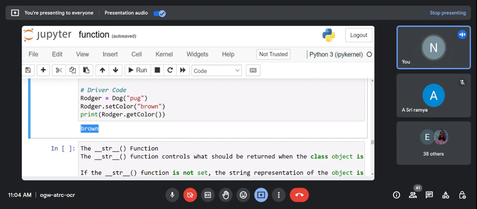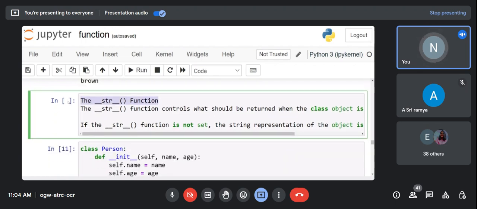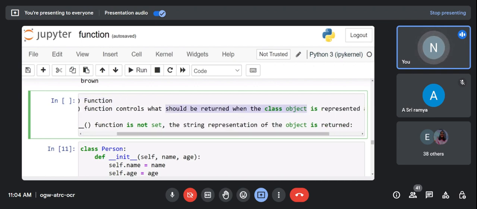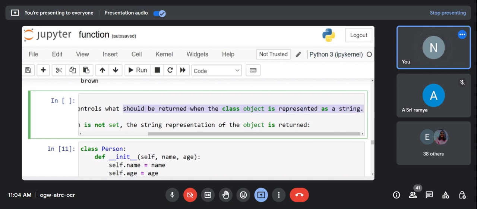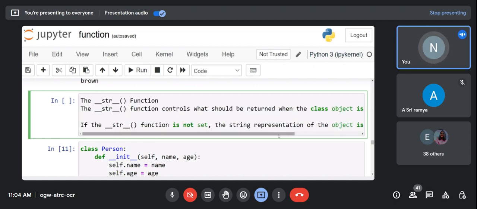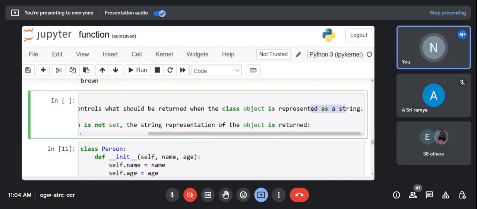Okay, so these are some codes related to the init method in the class. There are certain other predefined methods used in classes. The next predefined method is the str method, the string method. What is this string method used for? It controls what should be returned when the class object is represented as a string.